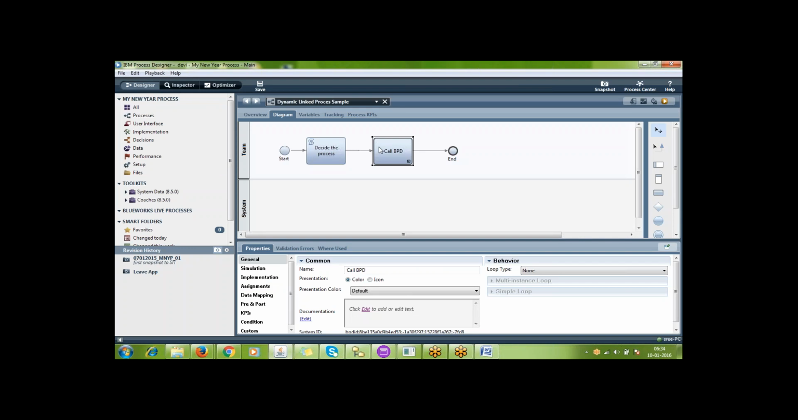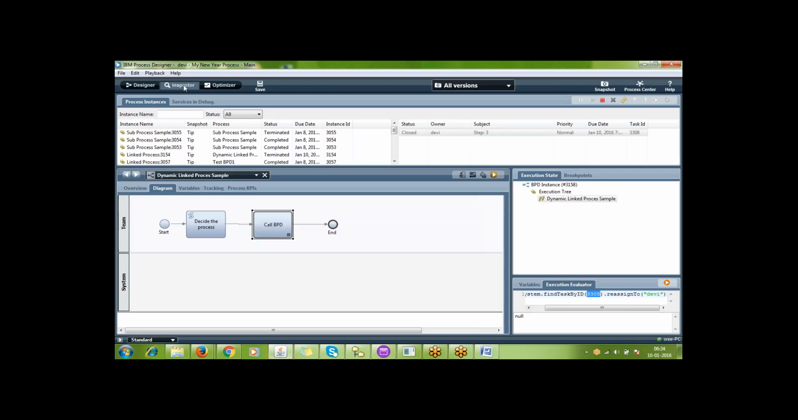But from here we can't do that, right? From the execution evaluator. The execution evaluator is only for the process center, not for the process server. When it is deployed, we don't have this box as well. Correct. In the process center you can reassign to whichever user you want, that is fine. But in the process server, you don't have this execution evaluator.